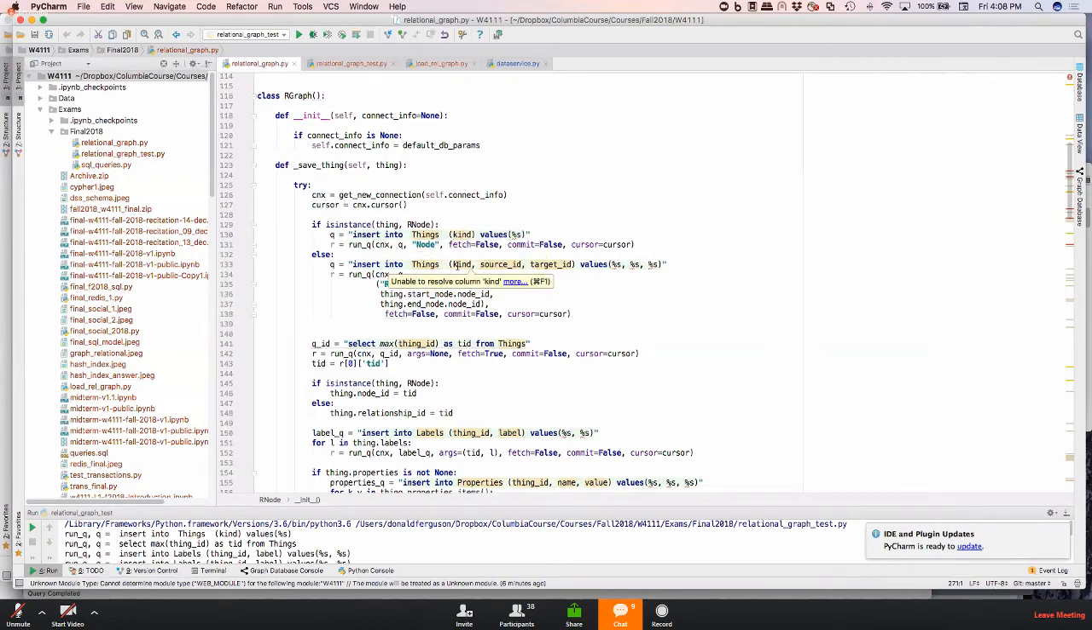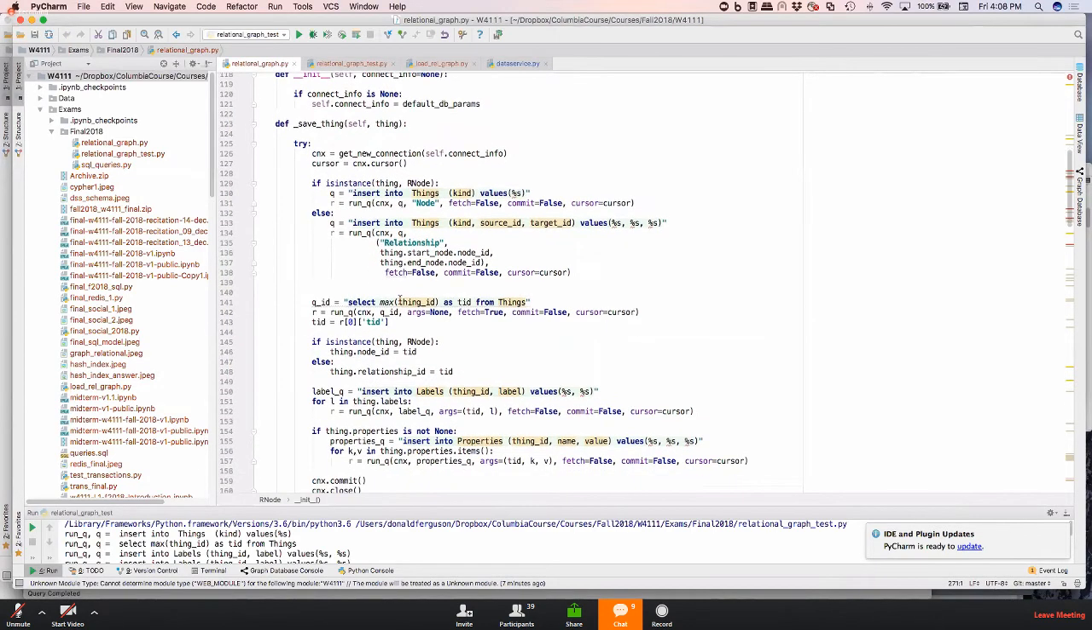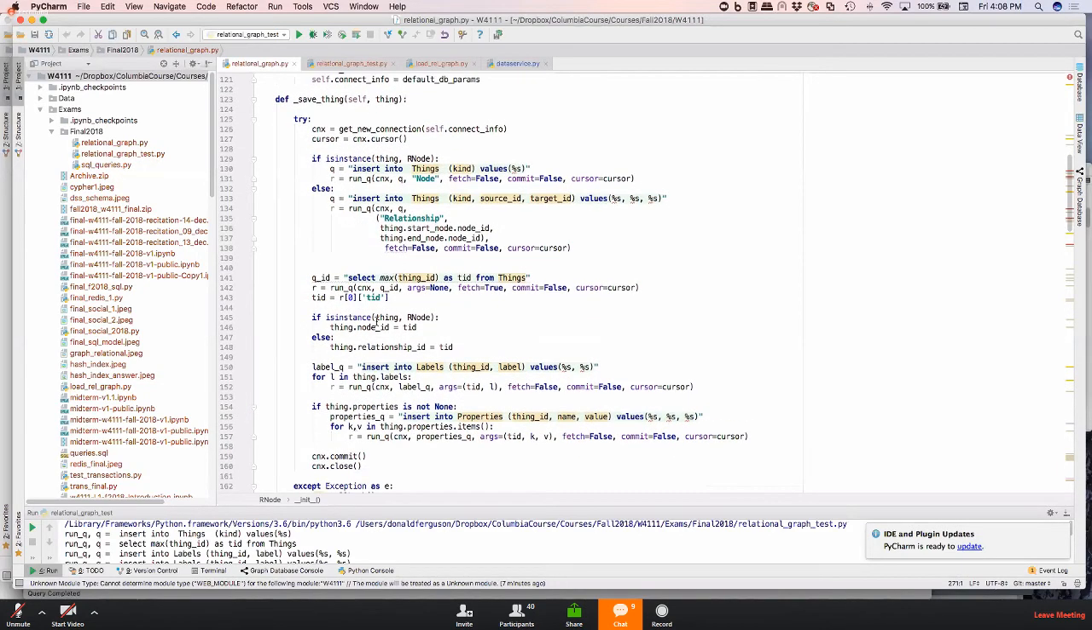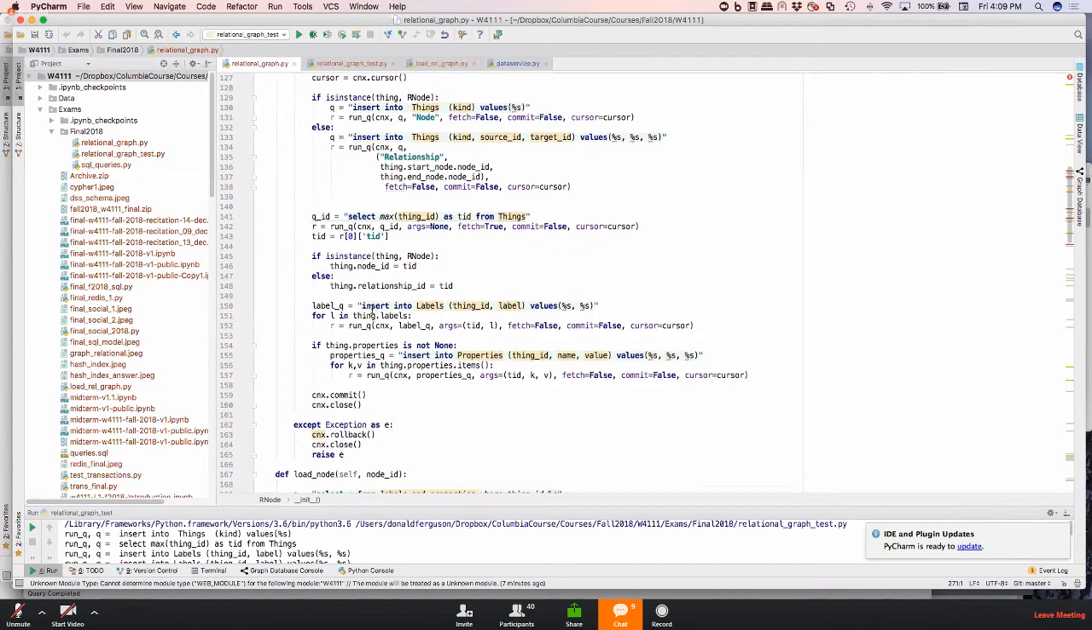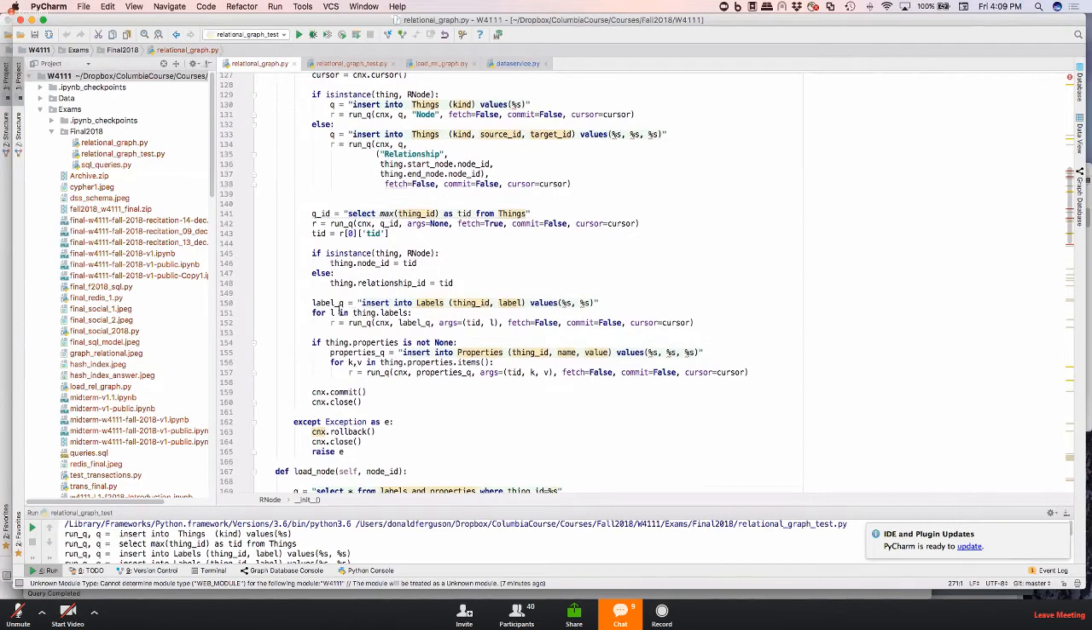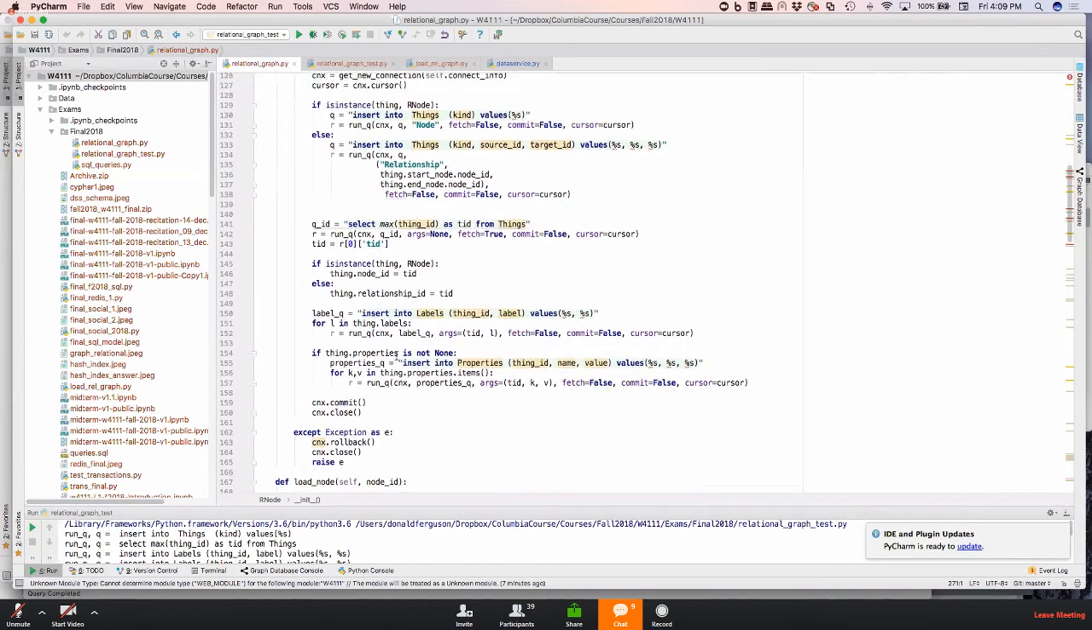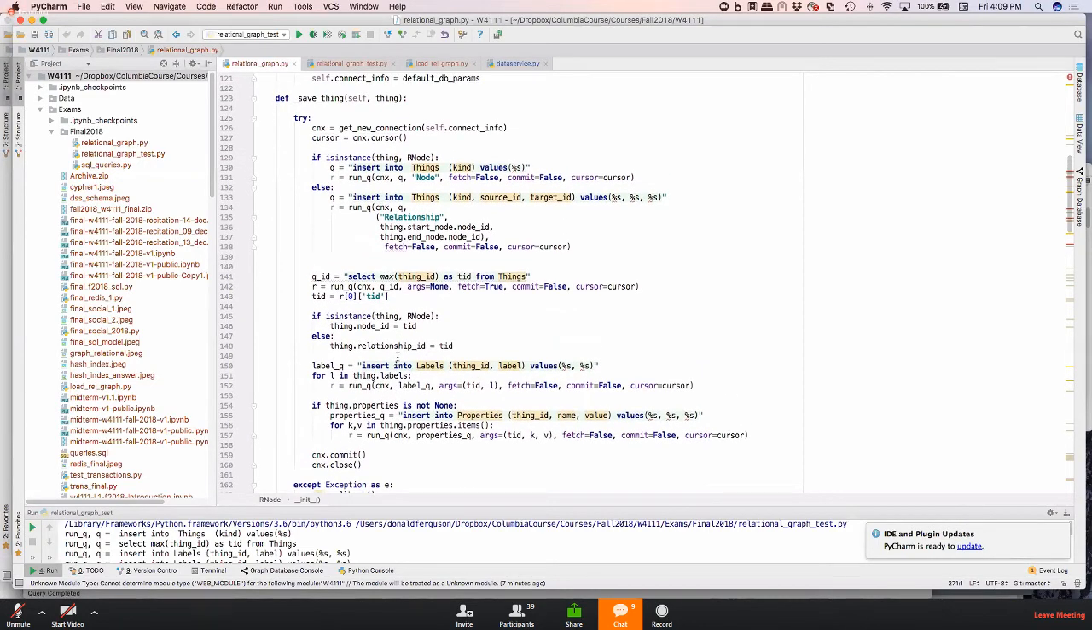For relationships, I have to put the node at the two endpoints and then do that. And then I go and say, what's the biggest thing ID? Well, that's clearly the one I just created since I did a transaction. And so now I know what the ID of the thing is. And so I go set that value. And then I could basically go and say, for every label, go put an entry in the label table. For every property, go put an entry in the property table. And so if you give me a node or a relationship, that's how I save it.